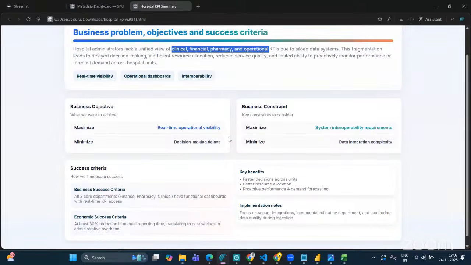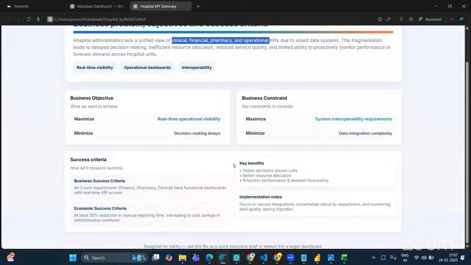So what do we have to focus on? We need to focus on the integration of data from multiple different sources, and we need to create a real-time data visualization so that if someone comes and looks into that dashboard or visualization, they can get information from multiple departments. Now the departments might lie in clinical, pharmacy, finance, and operation. So this is my business problem, and these are all the constraints, business objectives, and success criteria.